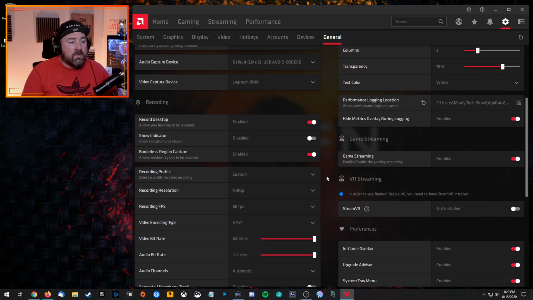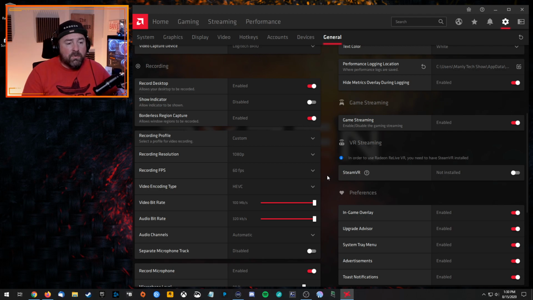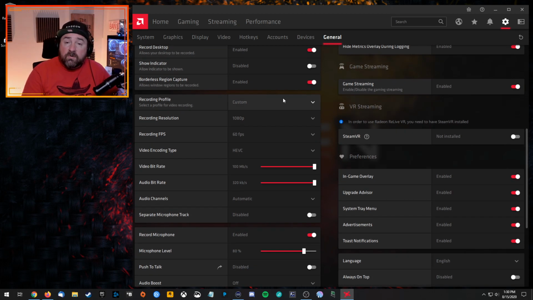Now let's go down to the actual recording section where we need to have a little discussion. So you want record desktop on. You want borderless region capture on, maybe. Recording profile, we're going to create a custom one. So my screen is 1920 by 1080. Set this to whatever your screen resolution is. Recording FPS, you can set it to 60 or 30. 60 is a little bit better quality. And if you have a little bit faster machine, SSDs, Ryzen 3000 series or something, you could probably get away with 60 FPS. If not, just turn it down. Video encoding type, we're going to go HEVC always. It's a little bit better quality than AVC.